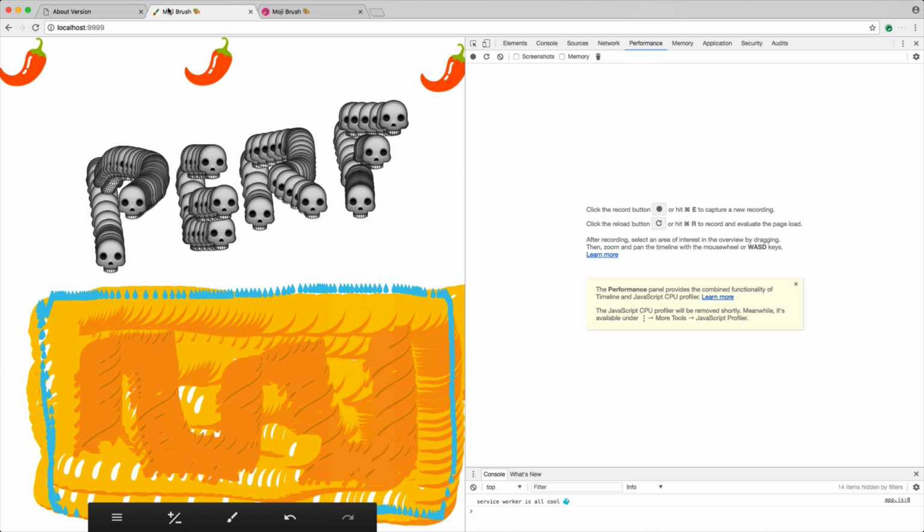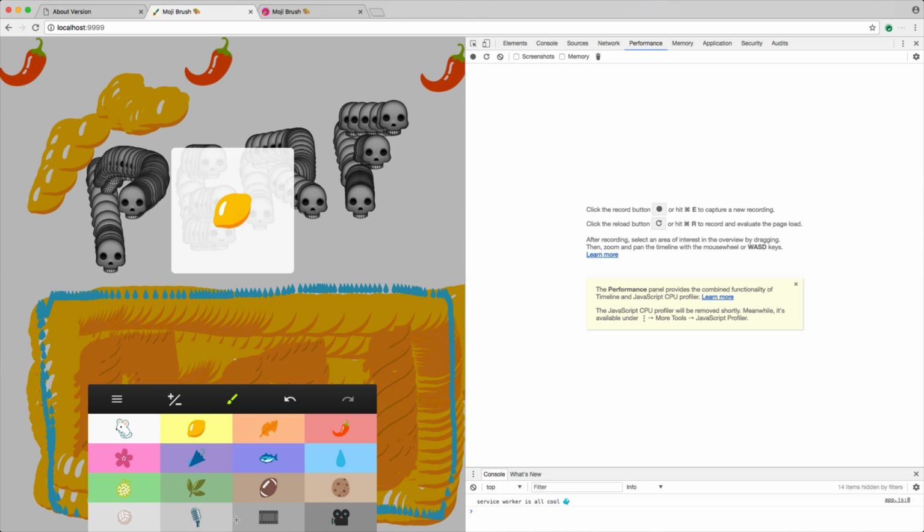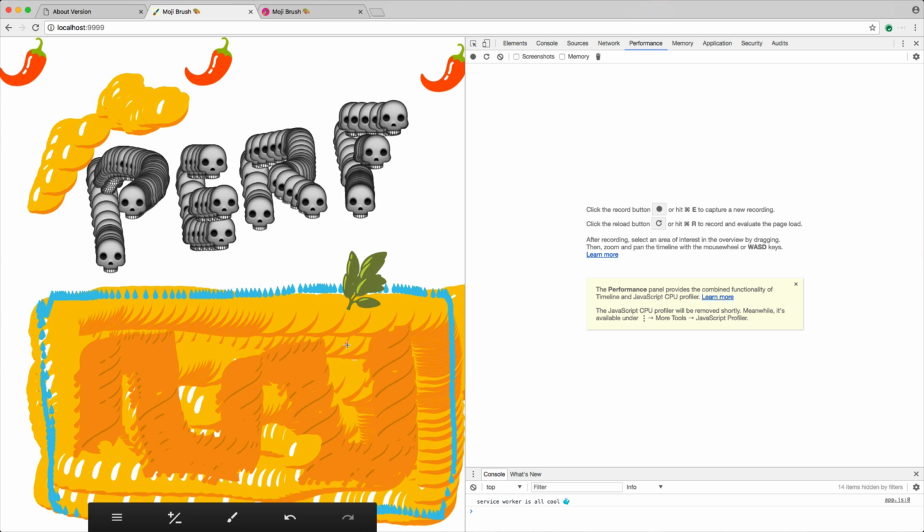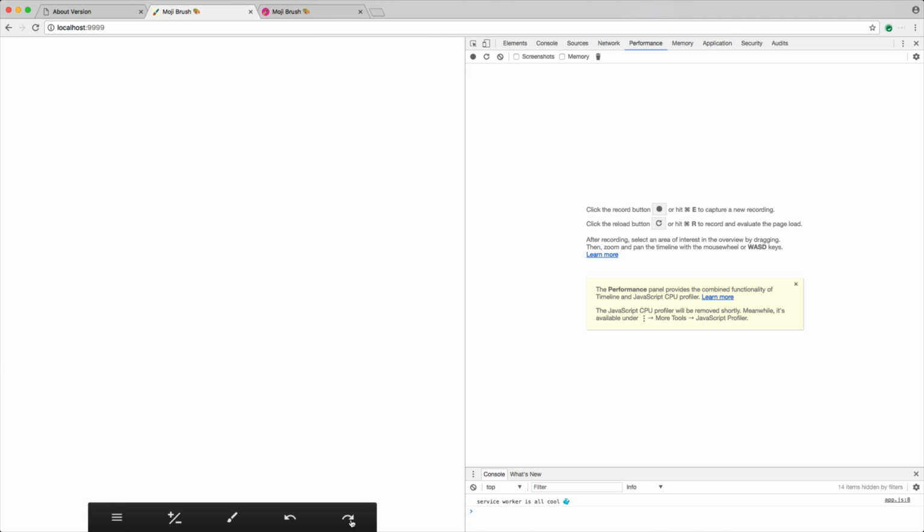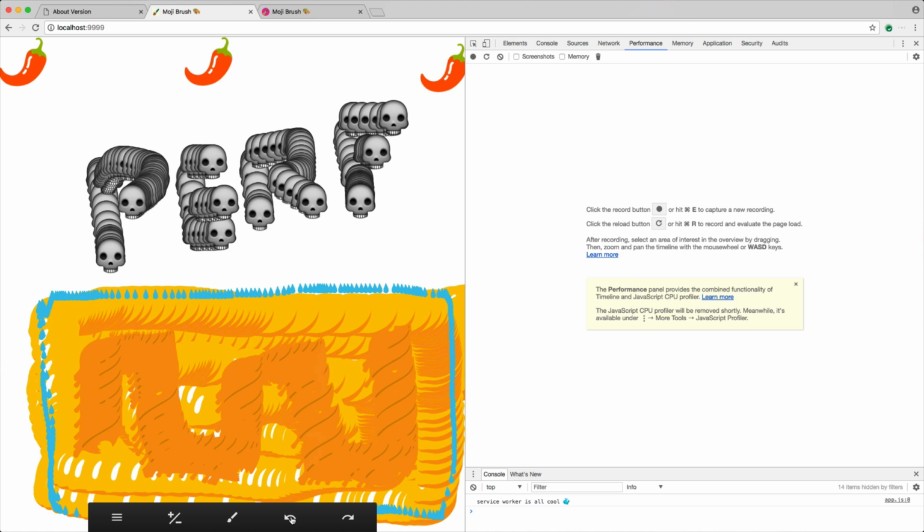Here's an app that I've been working on for a while now. It's a simple painting app. It lets you draw with emojis. It has the normal things like brush picker, size picker, undo and redo. Now, when I was interacting with this on my phone, I noticed that the undo button felt a little slow. When I would do this, it just felt kind of laggy. So let's figure out exactly what's causing that lag.